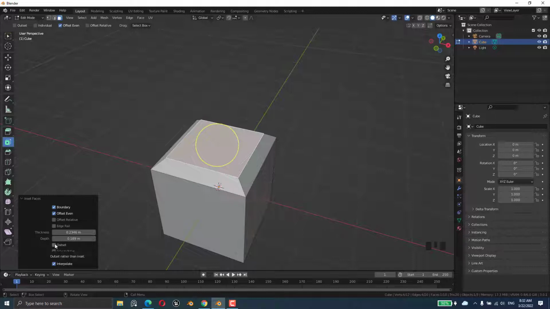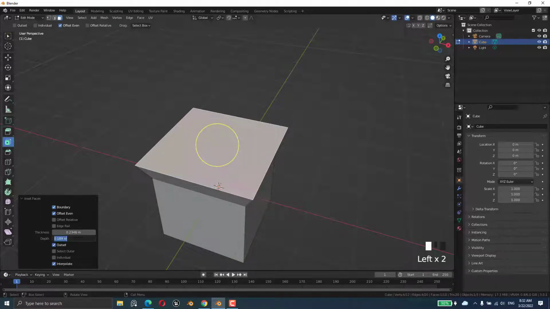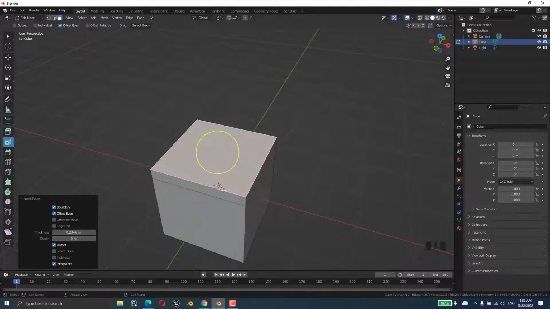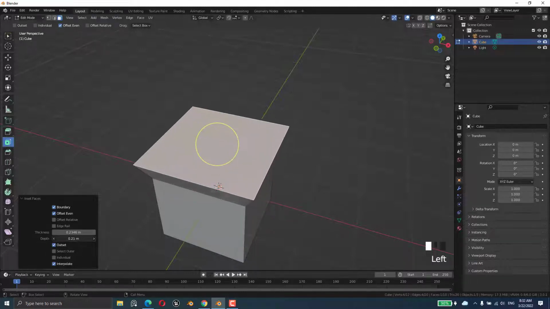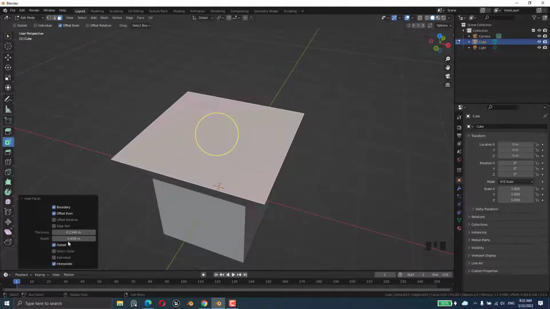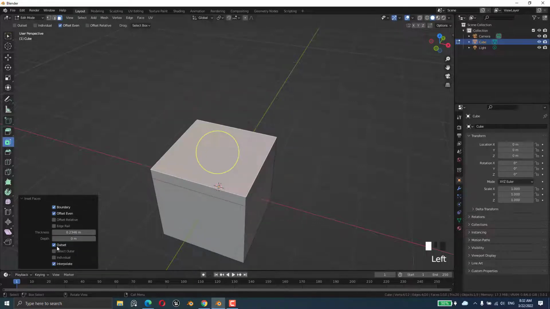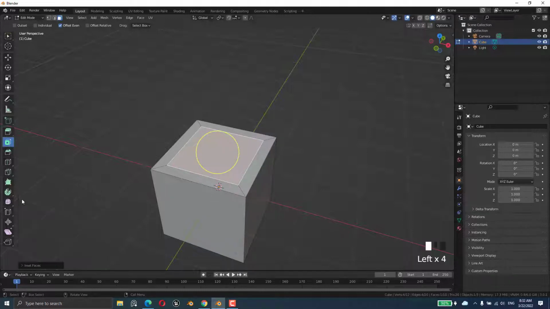So we have outset. This is outset. Let me make this one 0. This is outset. It comes to here. You see, when I put this one here and click it, it's something like this. I can increase it like this. You see? So I'll set it to 0, and I will just not check it. Select Outer will select the outer. And Individual, we don't have something else here. Let's go with this one.